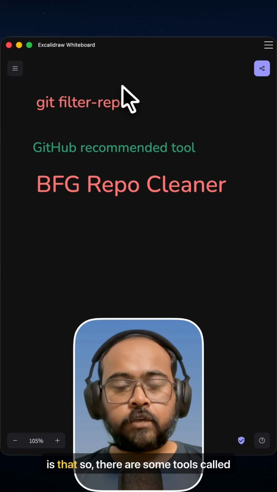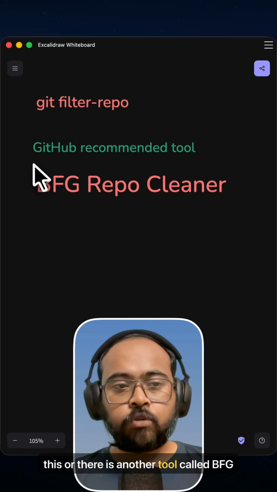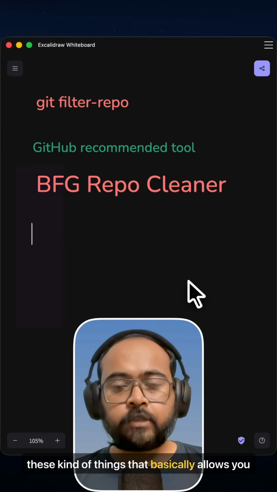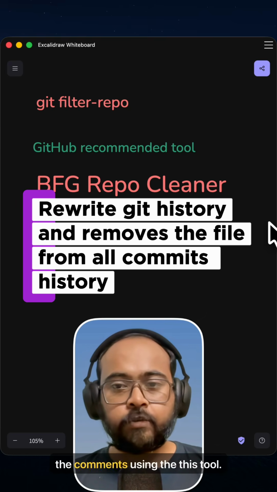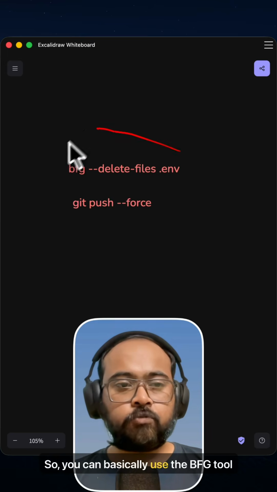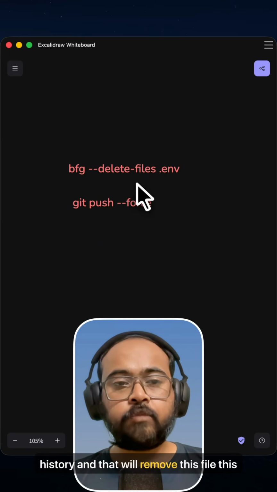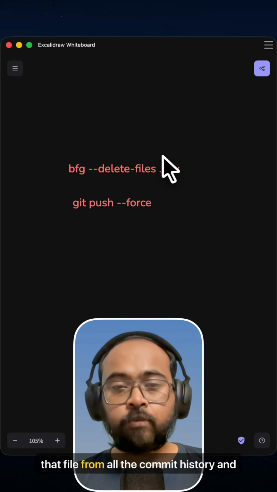So what you need to do is, there are some tools like filter-repo, or there is another tool called BFG Repo-Cleaner, the GitHub recommended tool for these kinds of things, that basically allows you to rewrite the Git history. It will remove the secret from all the commits. So you can use the BFG tool like this, and that will rewrite the Git history and remove this file that has the secret. It will remove that file from all the commit history.